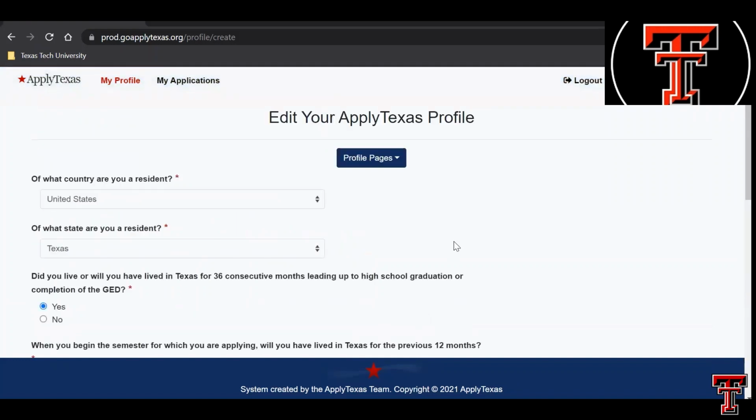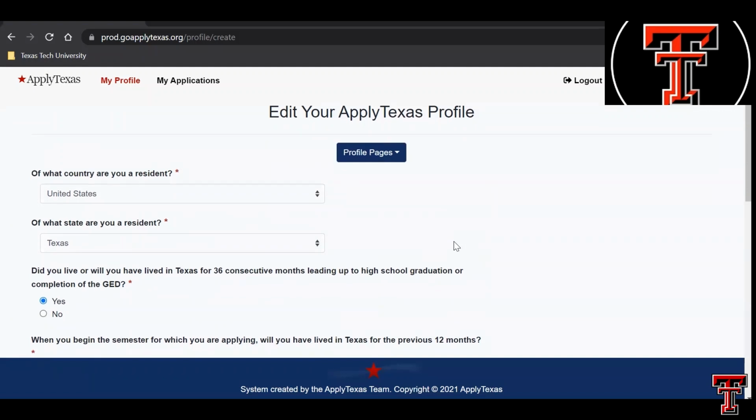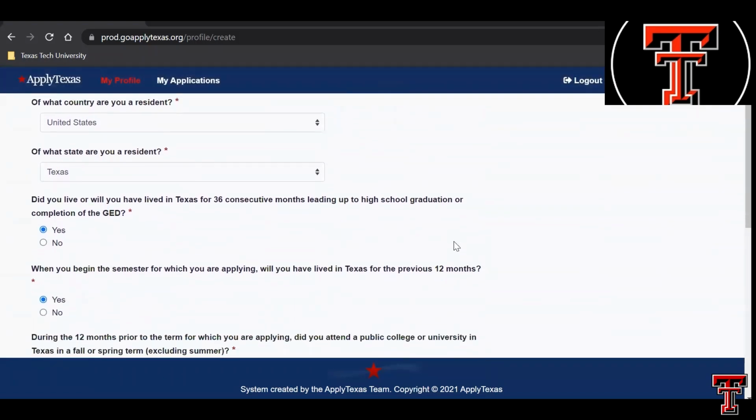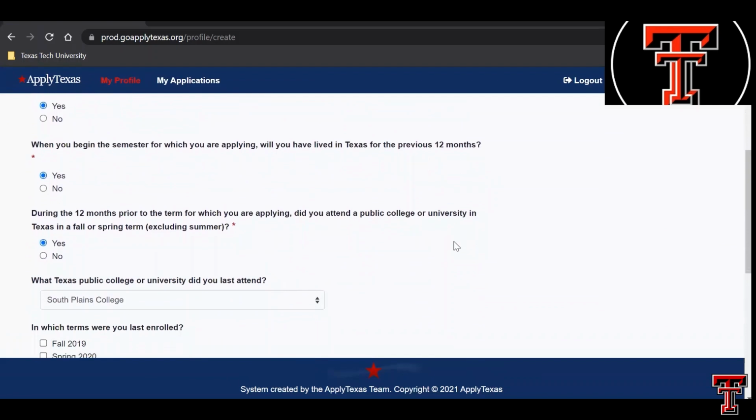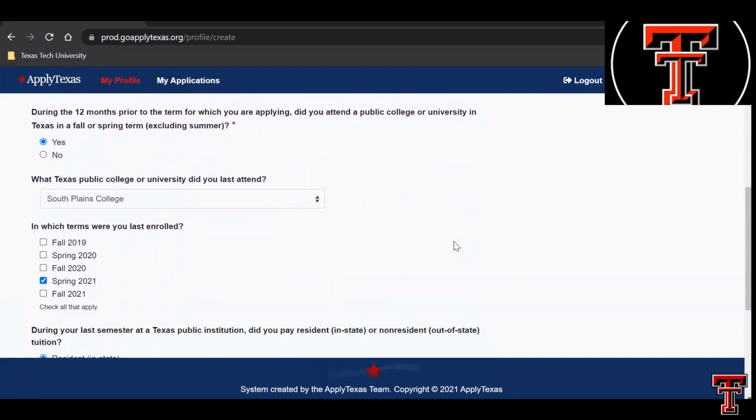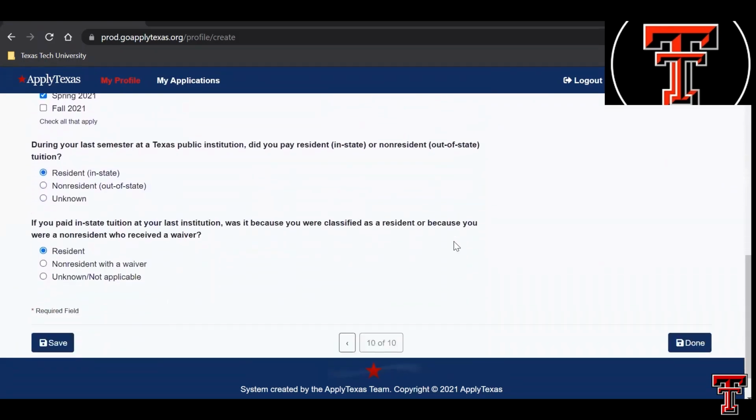Lastly is the residency section. You will be asked of what country you are a resident, as well as what state you are resident in. You will then be asked a series of questions pertaining to your residency. Please answer these to the best of your ability. This section will help in determining your residency as in-state or out-of-state.